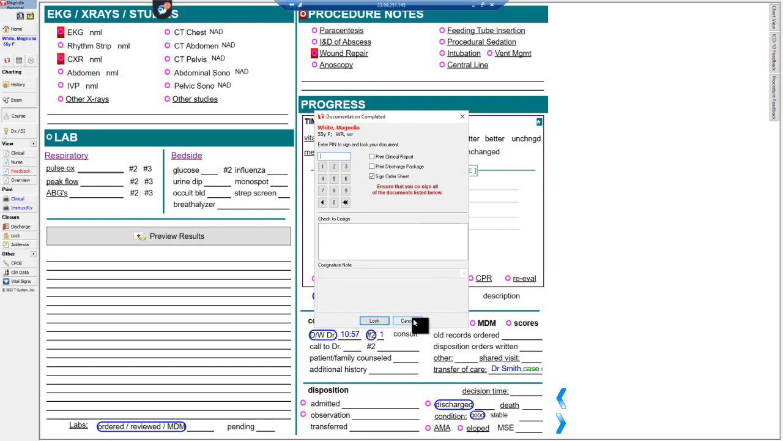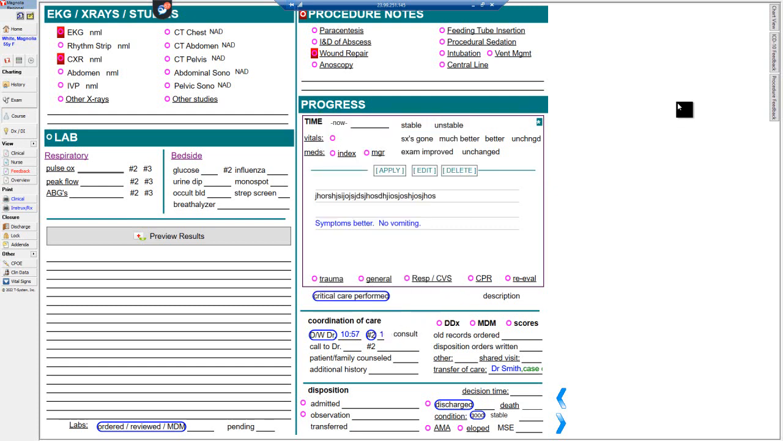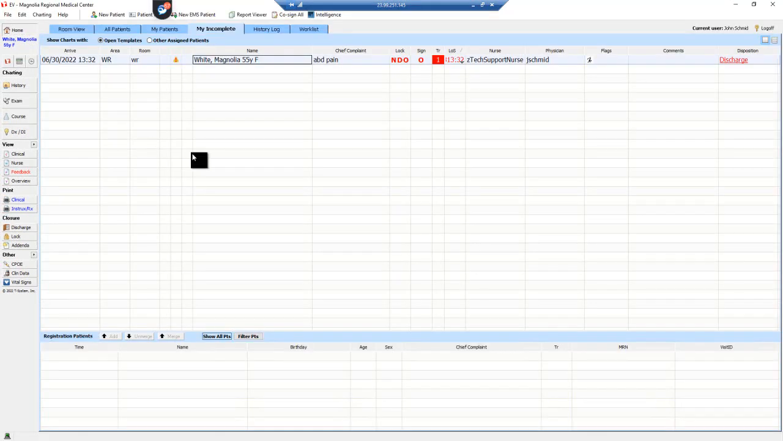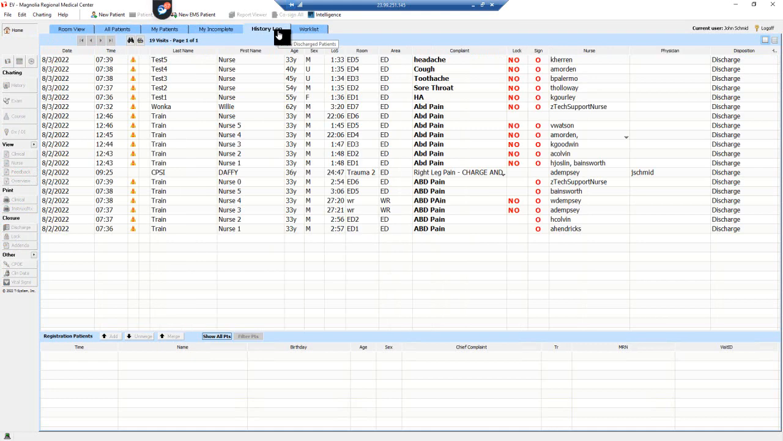When you hit Lock, that patient is now out of your incompletes, and that patient will move to the history log. So once I lock that chart, that patient is going to be only visible in the history log.